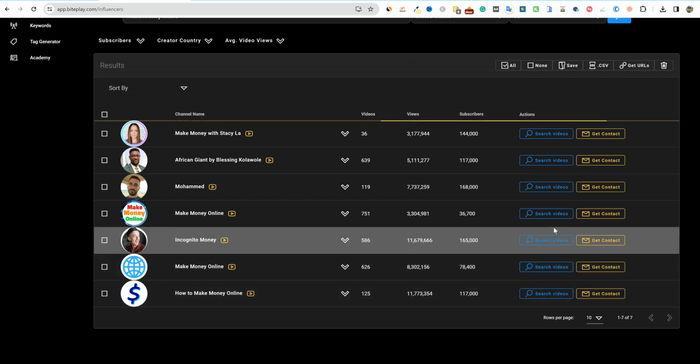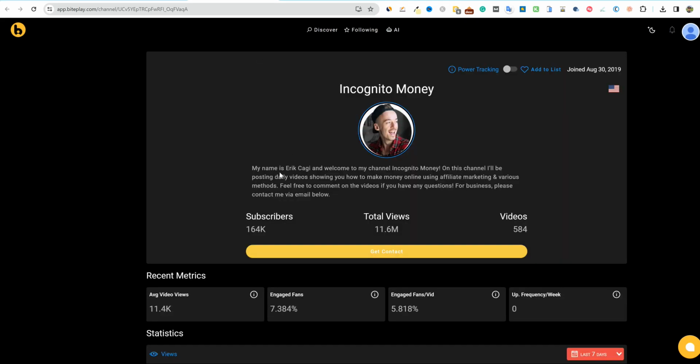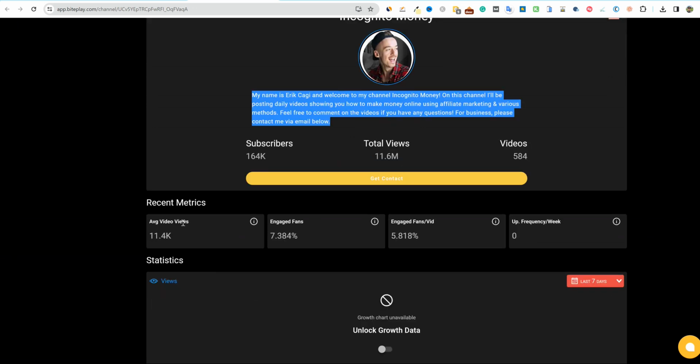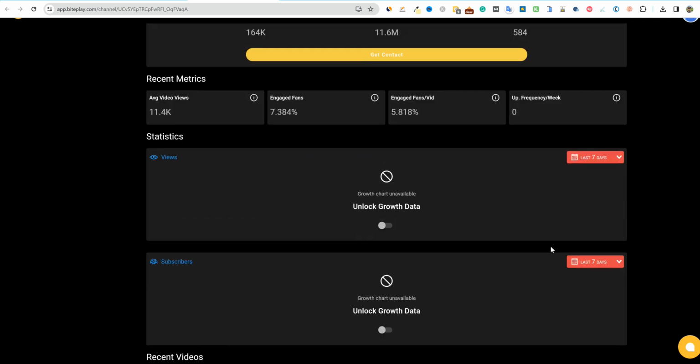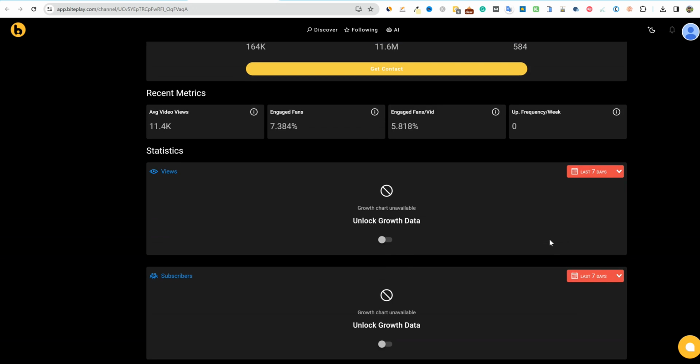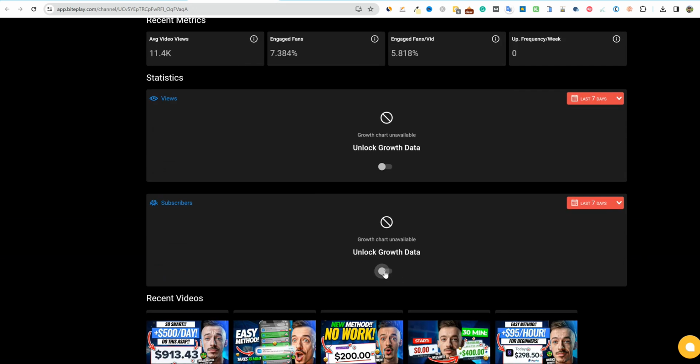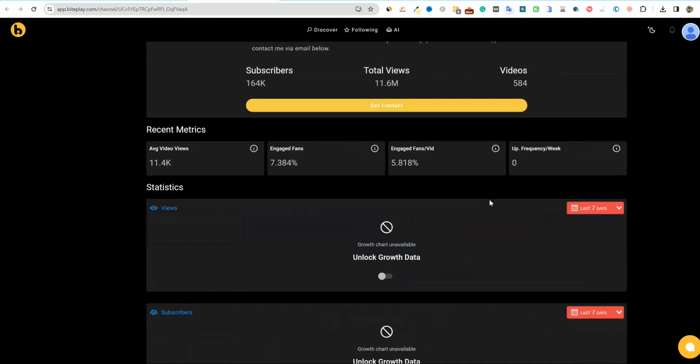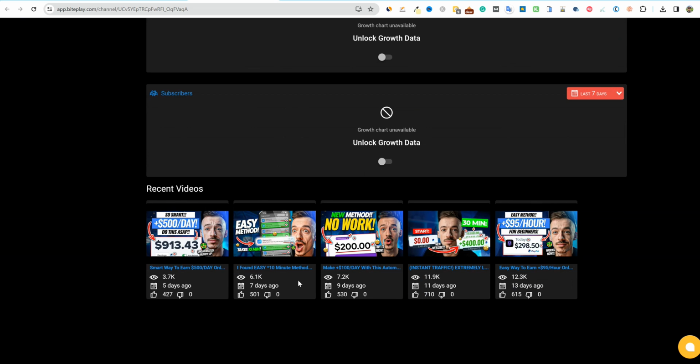You can search their videos specifically. You can go through and maybe see if there's a get contact information, and it will open up a new window. It basically takes you to their about page, and then you can go and look at their average video views, 11,000 engaged fans. You're actually able to look at some of this from an investment standpoint. If this is a good marketing connection, statistics, unlock growth plan. It's like you would need to have a higher plan in order to have those features. Recent videos, you can do some research, and this is great information at the click of a button.